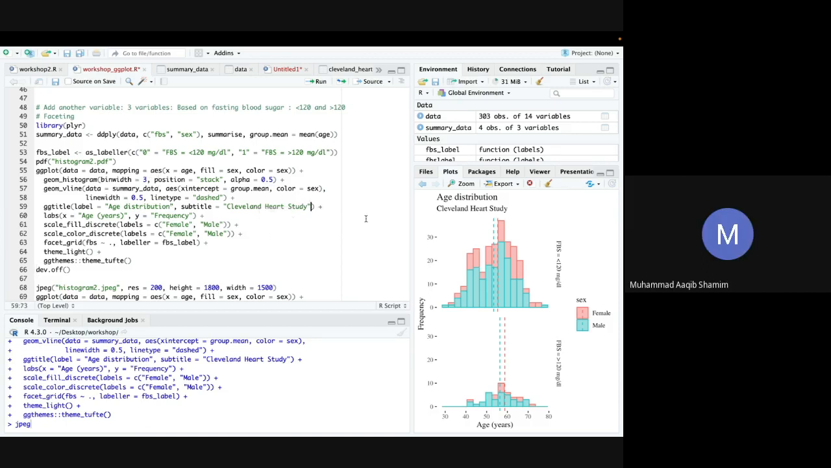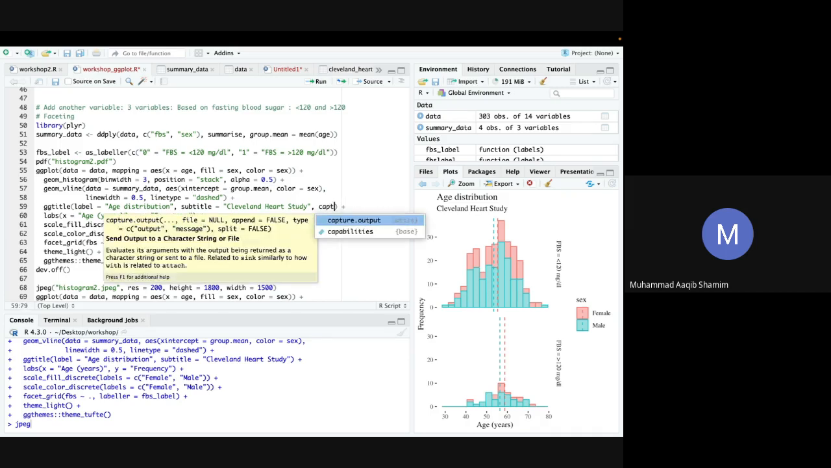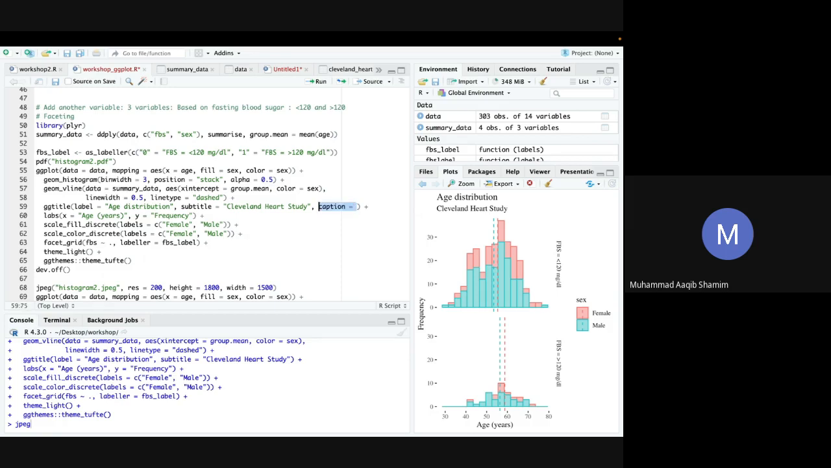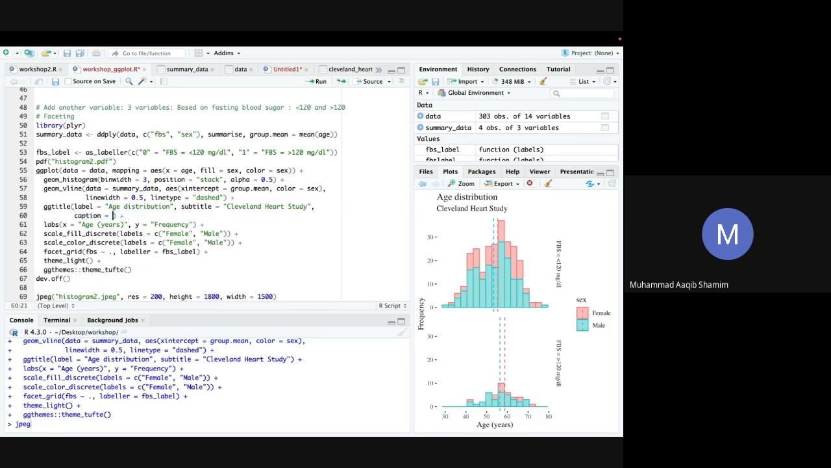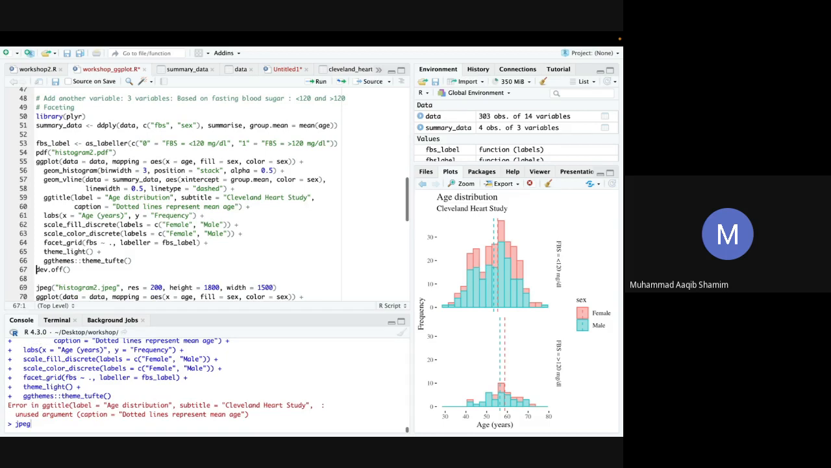So now in the title, as Saresh said, it is causing confusion, so we'll clarify it. This is the use of discussing the plots with other people. Senior people often find that there might be some missing thing. So here we can now add the caption. Caption is equal to: dotted lines represent mean age. Okay, this caption should be right.